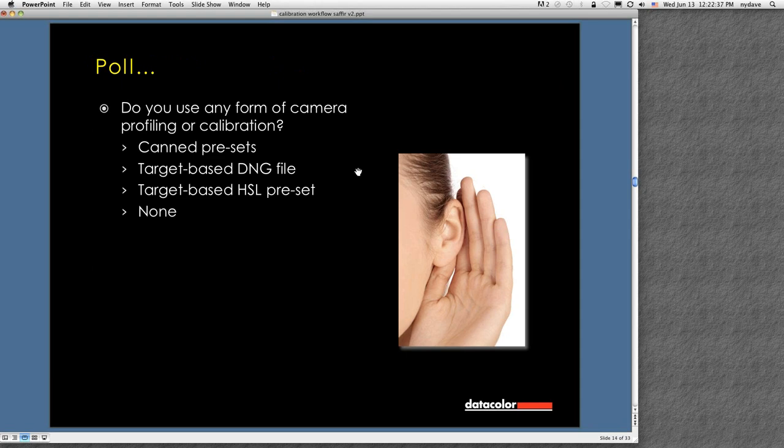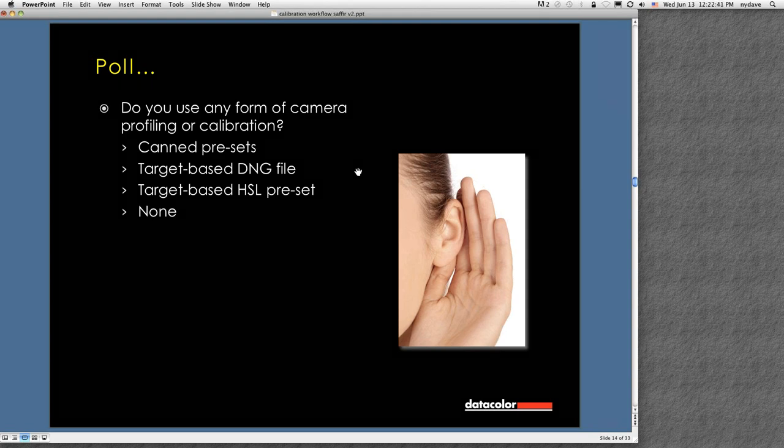Okay, so now we have another poll. Do you use any form of camera profiling or calibration? We have canned presets, a target-based DNG file, target-based HSL preset, or none.